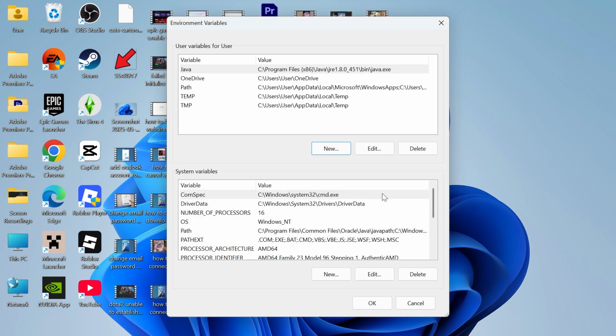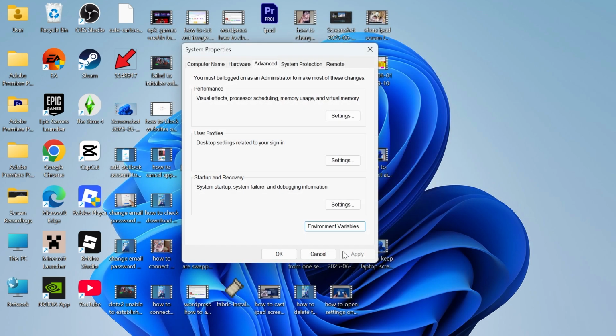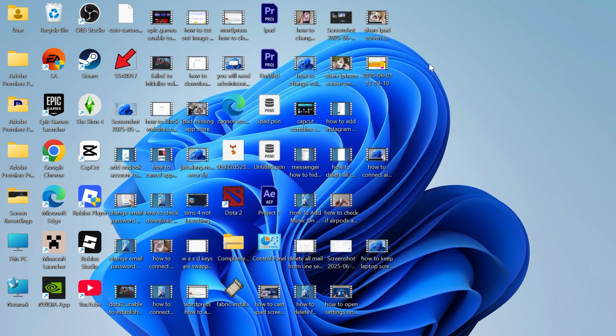Now click on OK, and then press OK. Now click on Apply and OK, and you can check to see if that's now solved your issue.